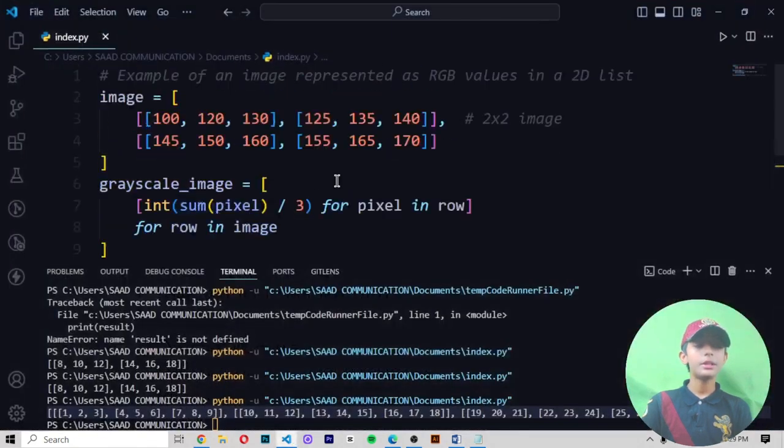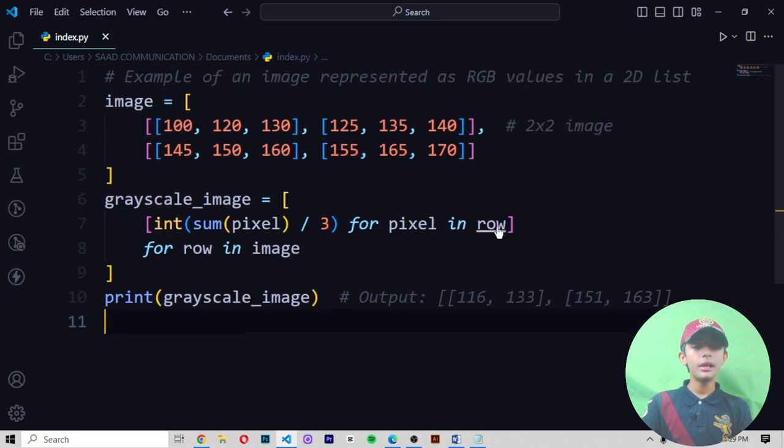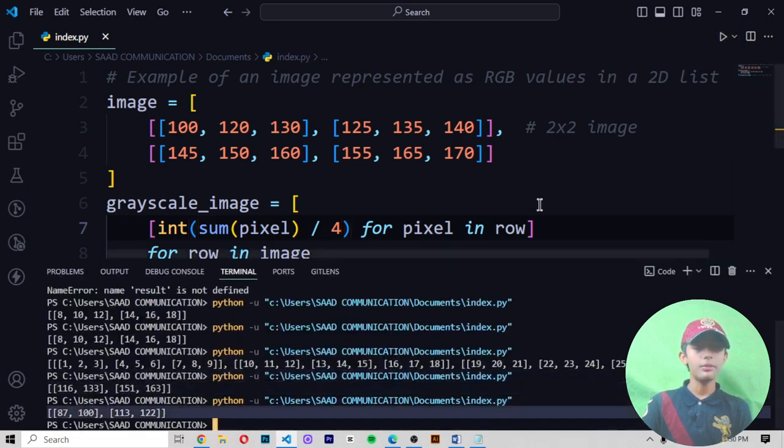Copy it. Here we define some comments also, and when I save it and run, it gives me 106, 133, and 151, then 163. Why is it giving me that? Because here I wrote divided by 3. That's why. And it is a 2 multiplied by 2 image. And I wrote here divided by 3. If I write divided by 4, it should give me a different output. Let me show you. Here you can see it is giving me a different output like that.